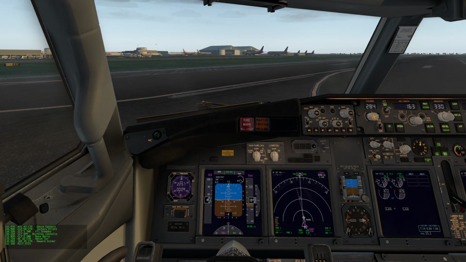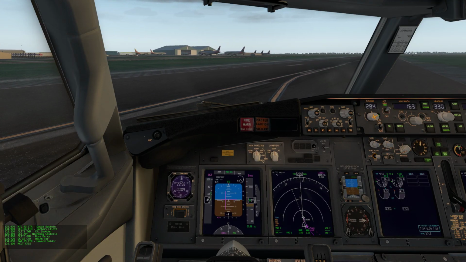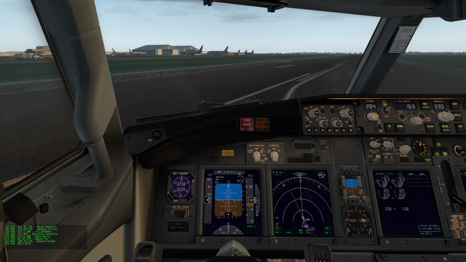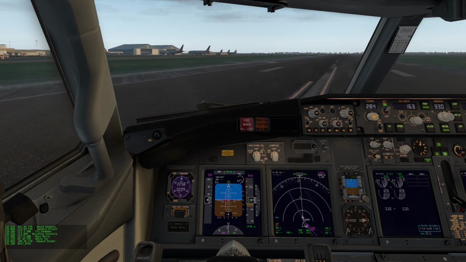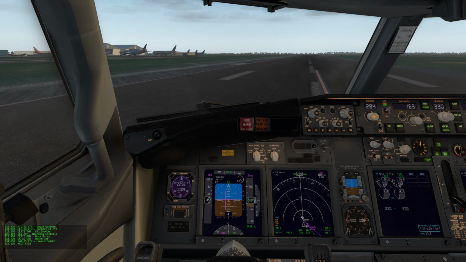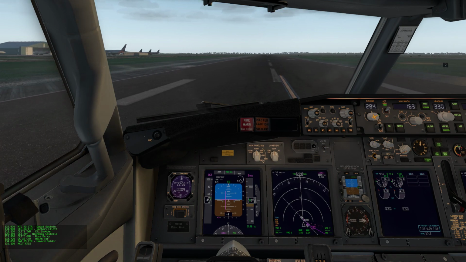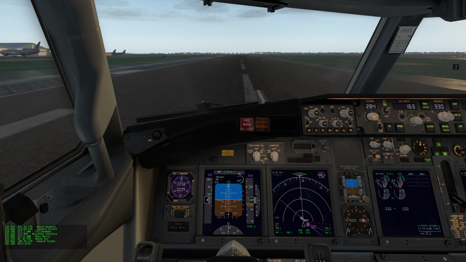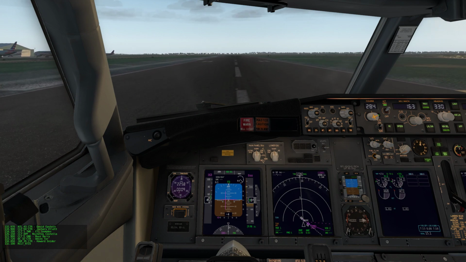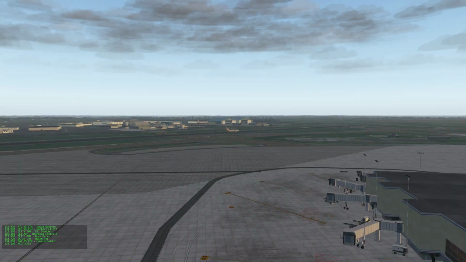Charlie Ground, we're ready for taxi 36 right, American 537. American 537, hold position for now. We're gonna have one crossing aircraft, and I'll get you going right after you. Hold in for right now, American 537.